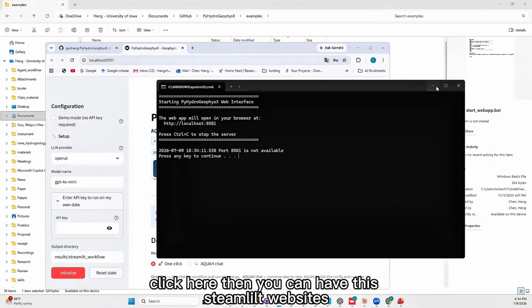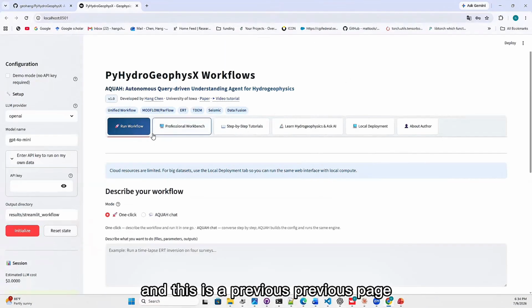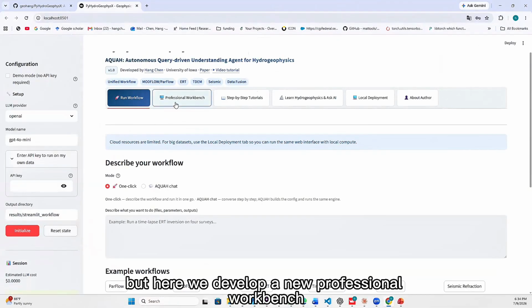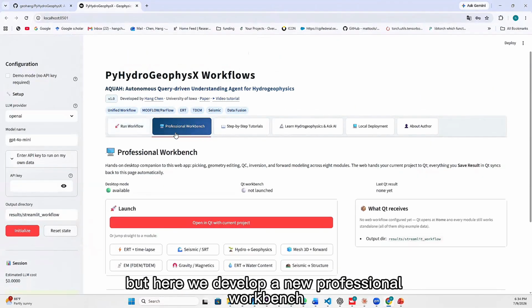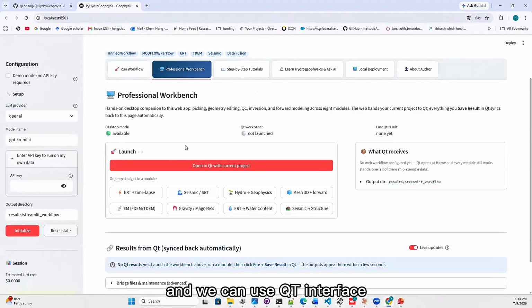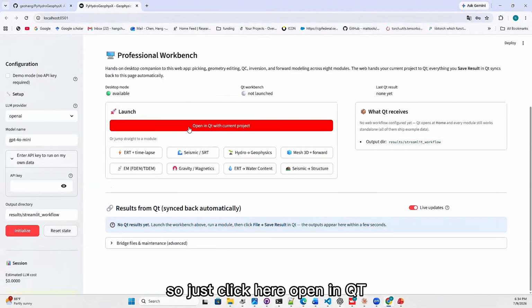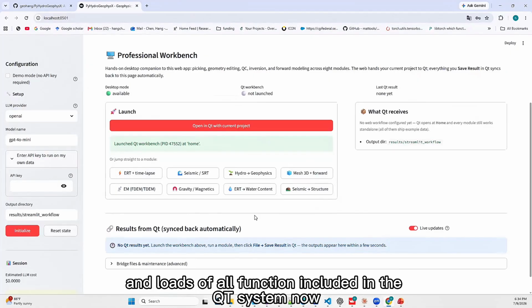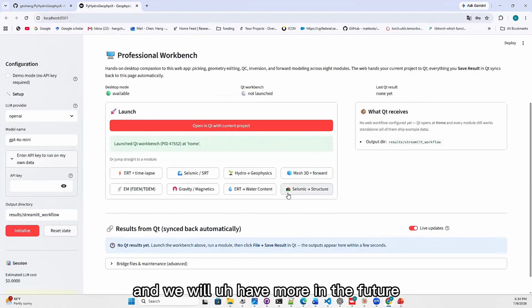Then you have this Streamlit website, and this is the previous page. You can still use the Agentic Workflow in the website, but here we developed a new professional workbench, and we can use the Qt interface. It's much easier and more stable. So just click here, open in Qt, and wait for a while. Those are all the functions included in the Qt system now, and we will have more in the future.